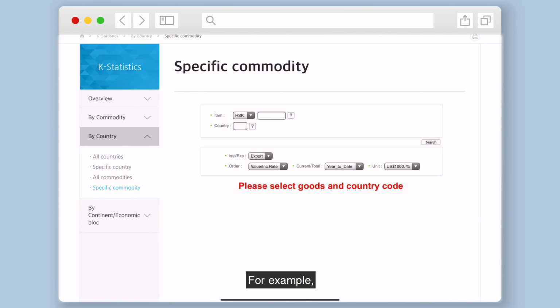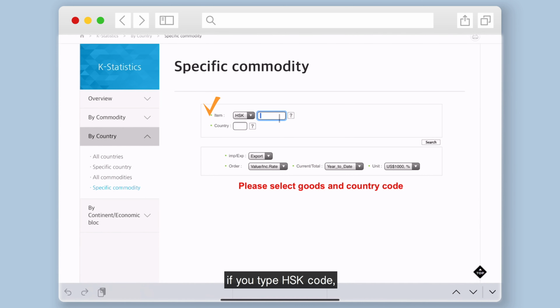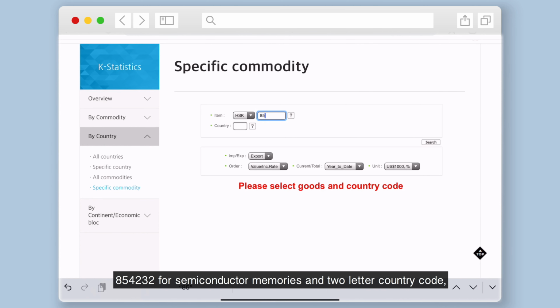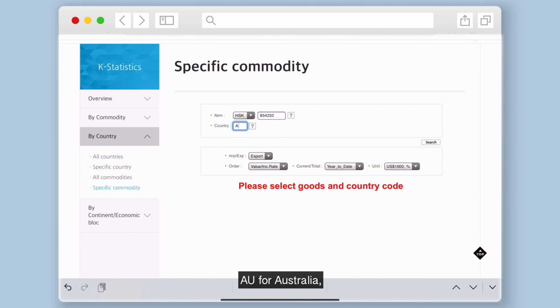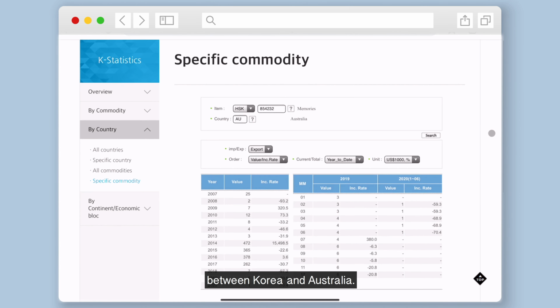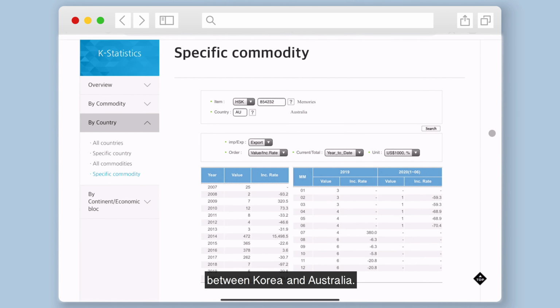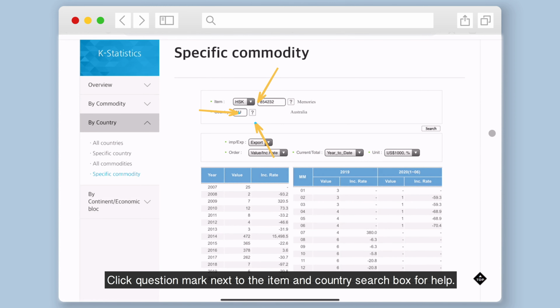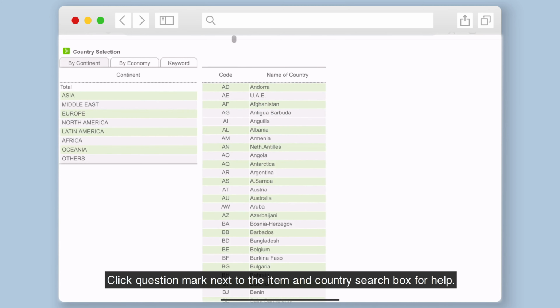For example, if you type HSK code 854232 for semiconductor memories and the 2-letter country code AU for Australia, you can look up the export and import of semiconductors between Korea and Australia. Click the question mark next to the item and country search box for help.